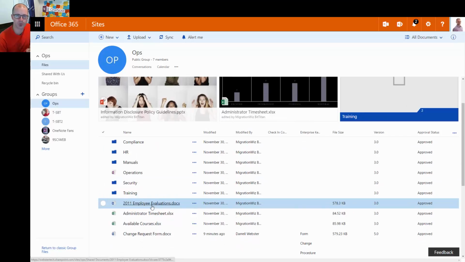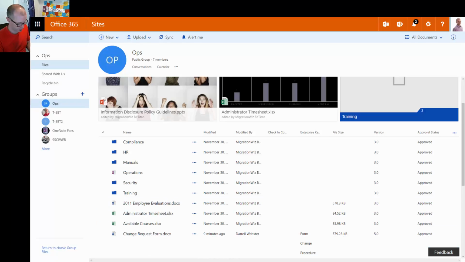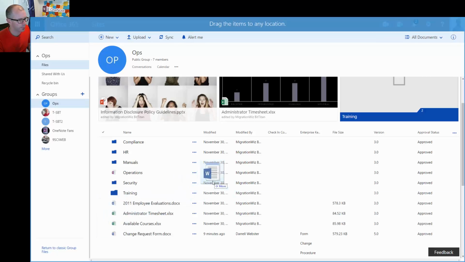So because I've turned on content approval, everything that has already been in the library is already automatically approved because it was already visible to everyone. So it's better for me to find a document. Let's just do that very quickly. Find something that could be interesting. Let's drag up a template into the document library. So drag it on up.